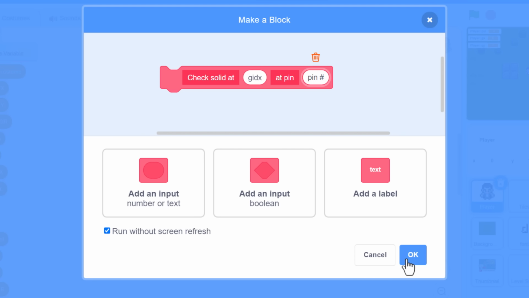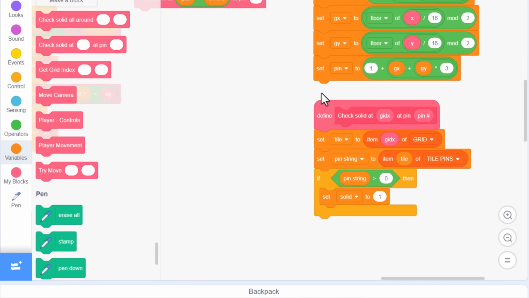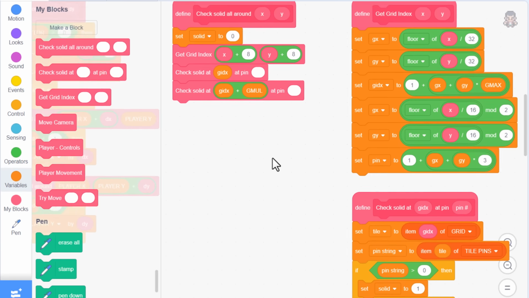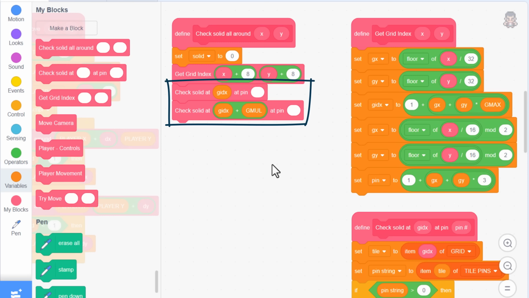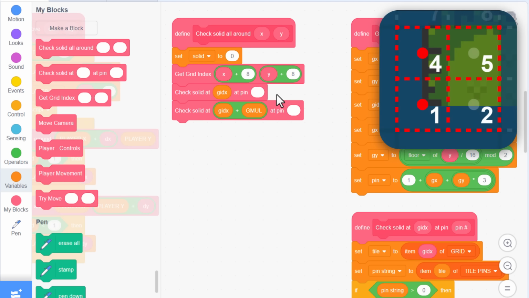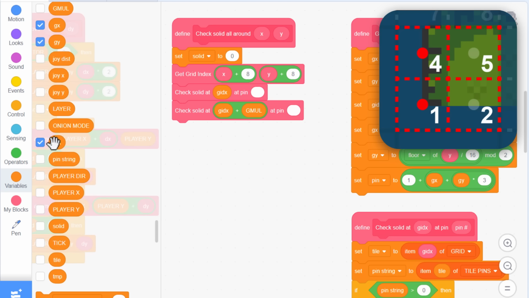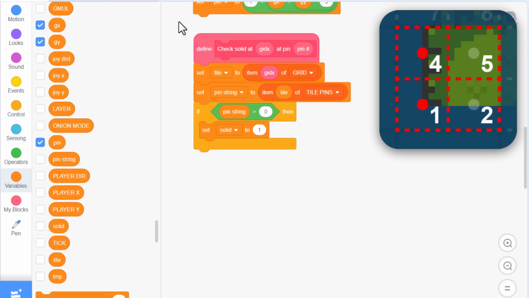Cool. Just before we code that up, let's see where this block was used. Here, in the check solid all around, that's where, and see these empty inputs? So, we just calculated which pin we'll be checking, so drop the pin variable into both the solid checks, both layer 1 and layer 2. Great!